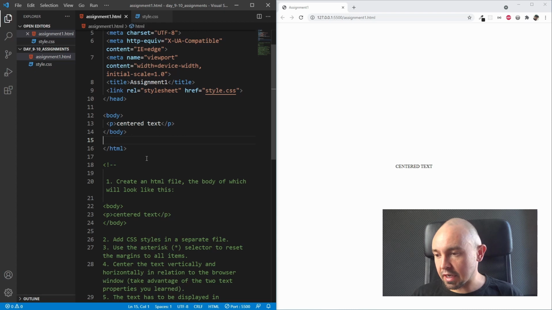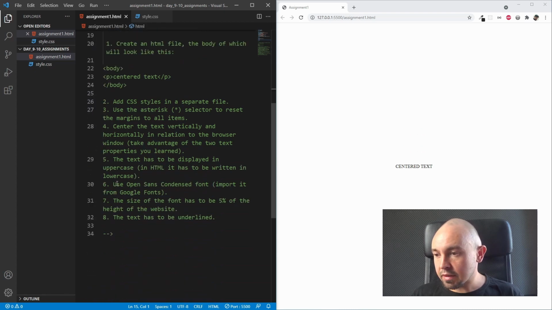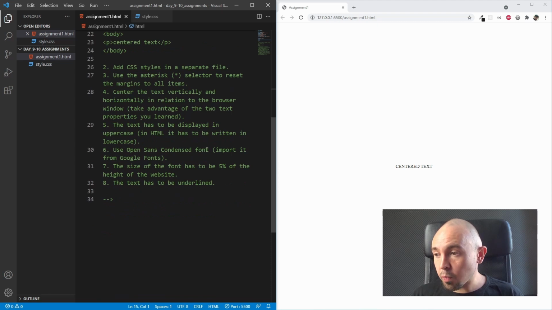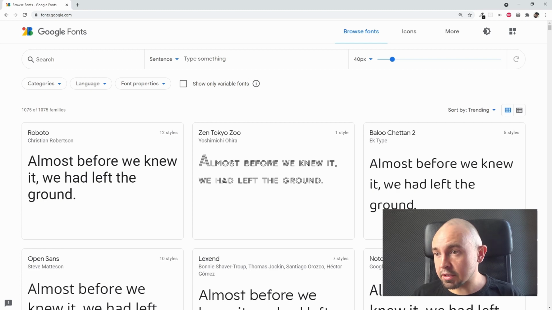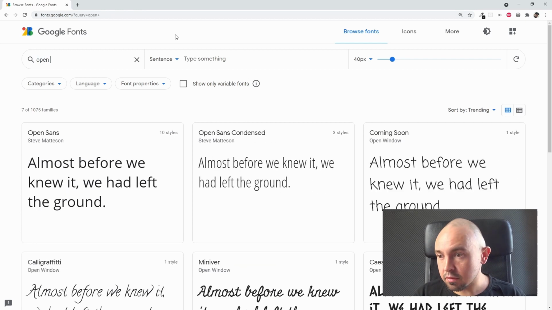Let's go to our assignment once again. Now the sixth task of our assignment, use Open Sans condensed font imported from Google Fonts. So what we need to do right now is to go to Google Fonts. Let's do it. And let's search for Open Sans font. Here we go. Here we have it. Let's click it.